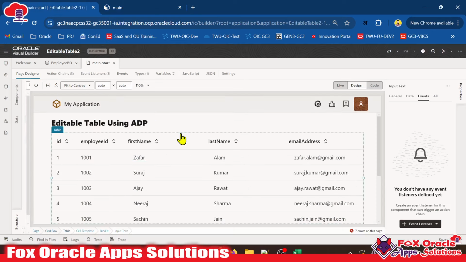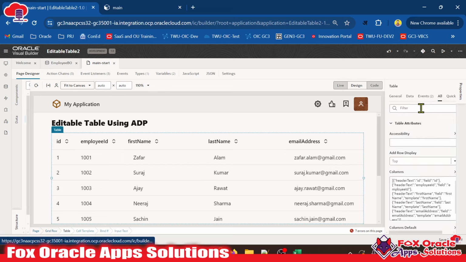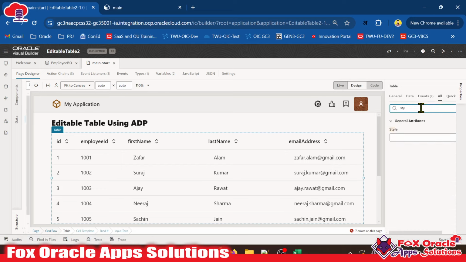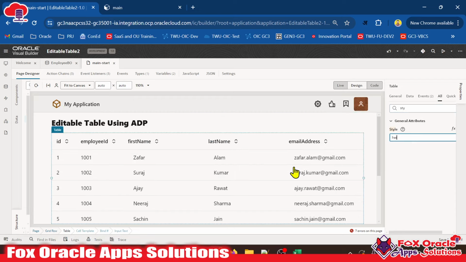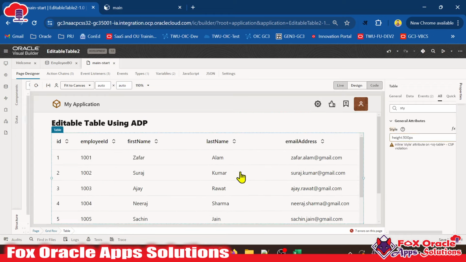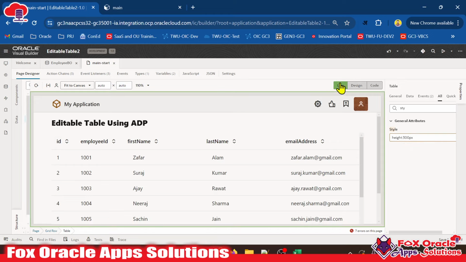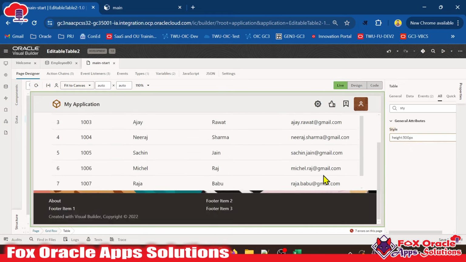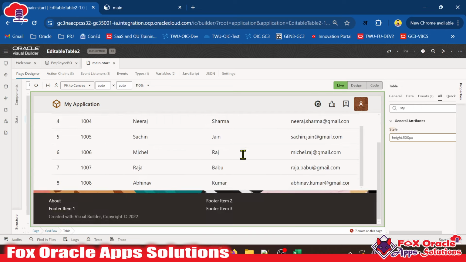For that, select the table, and once we select the table, go to the all tab, search for style, and here give the table height. I want to give the height as 300 px. Now you can see the table is shorter. You can see we have one scroll bar here, right? If you go to the live mode, in the live mode only you can see the scroll bar. So whenever the user scrolls, it will display the data based on that. So now it's looking a bit good, right?